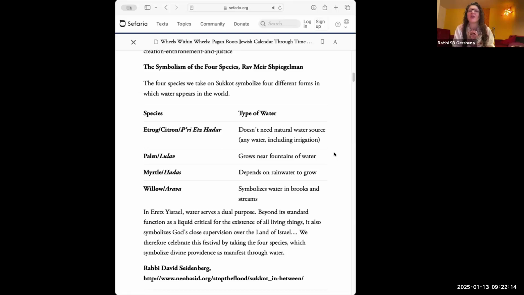Once its roots are securely attached, it can get its own water. The palm, however, needs to grow near some sort of oasis or fountain. The myrtle or hadas depends on rainwater to grow, and the willow symbolizes water in brooks and streams. And all of this is symbolizing divine providence as manifest through water.